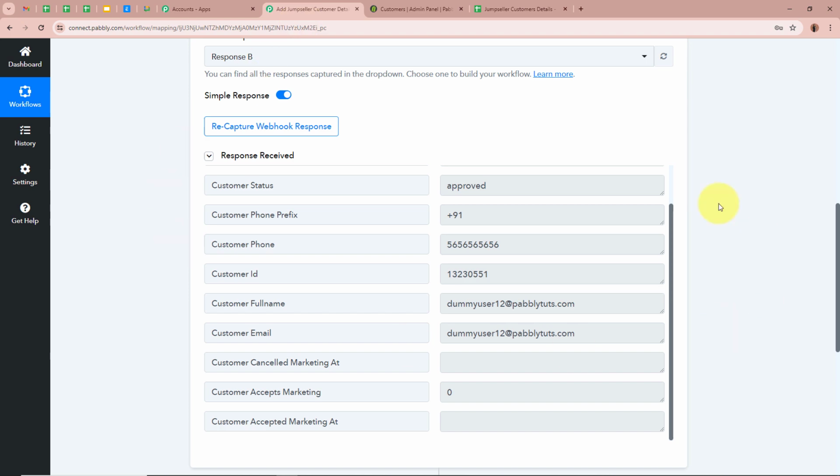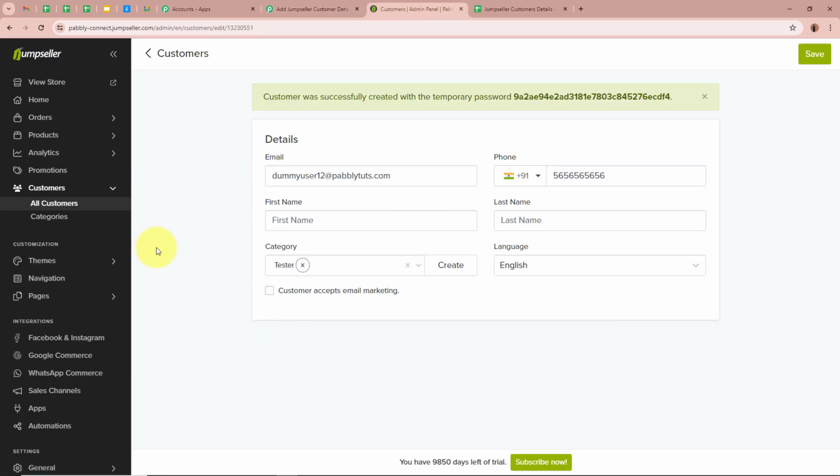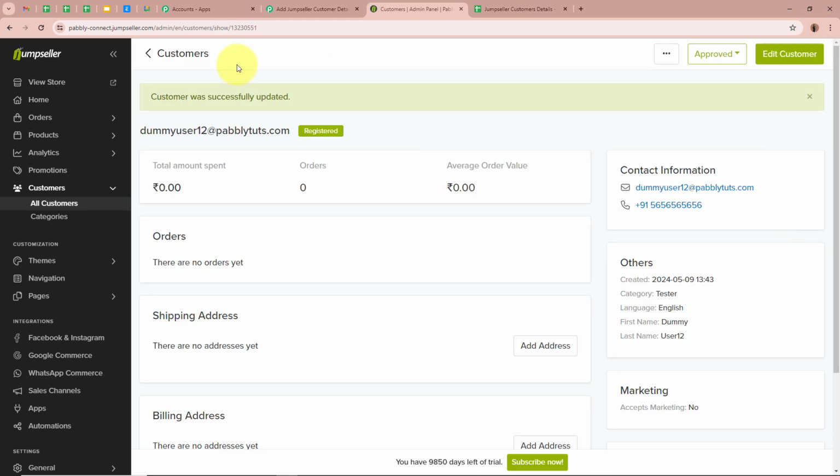Then we are going to add another action step in this workflow. Firstly, we're going to give a name to our customer. For the first name, I'm going to write dummy. Then for the last name, I'm going to write user12. So this is the first name and the last name of my customer. Now I'm going to save this customer by clicking on Save. Where it says the customer was successfully updated, that means we have successfully updated the customer with the first name and the last name as well.